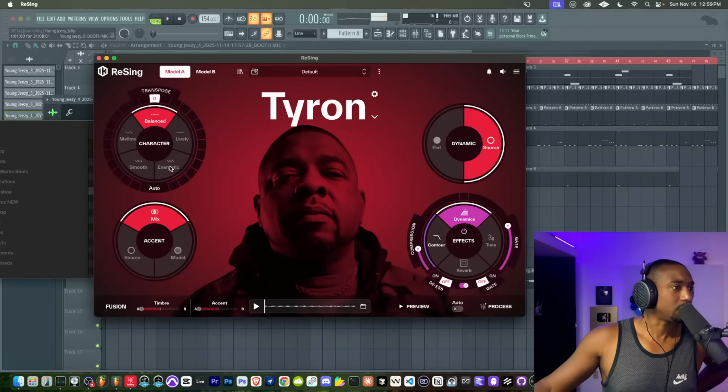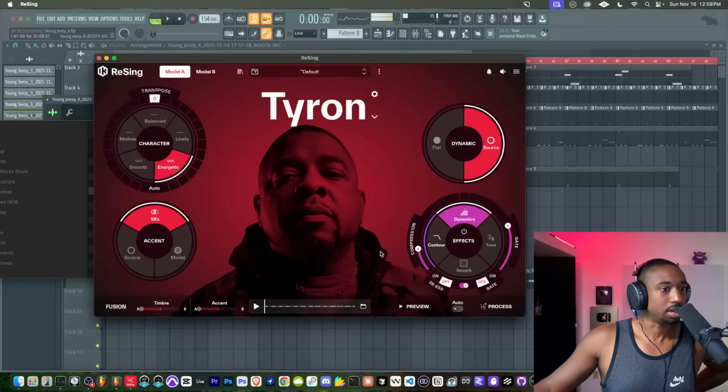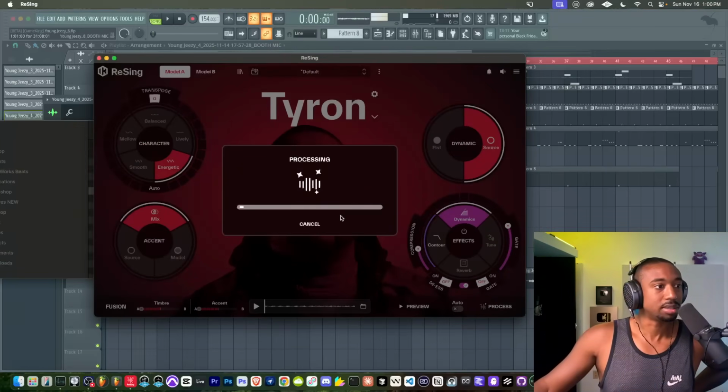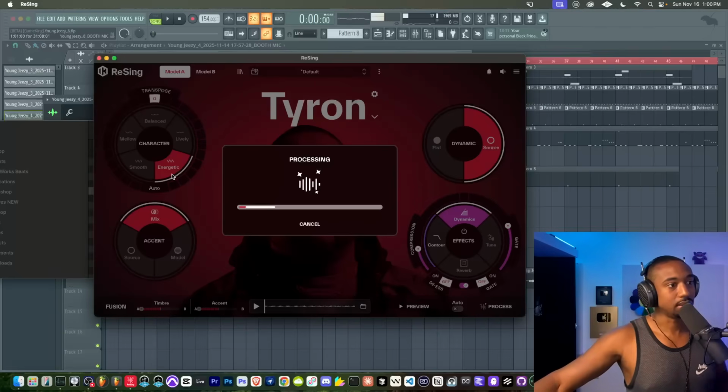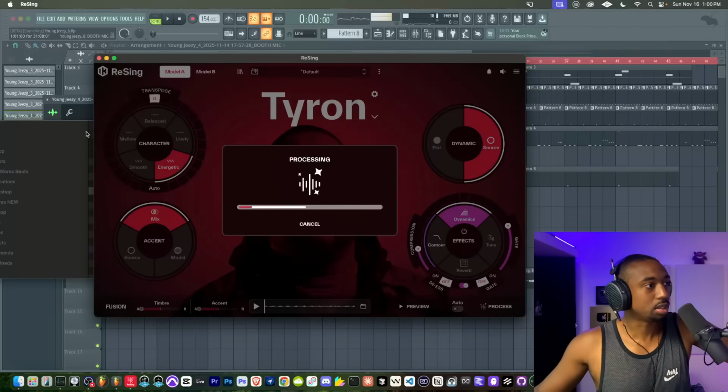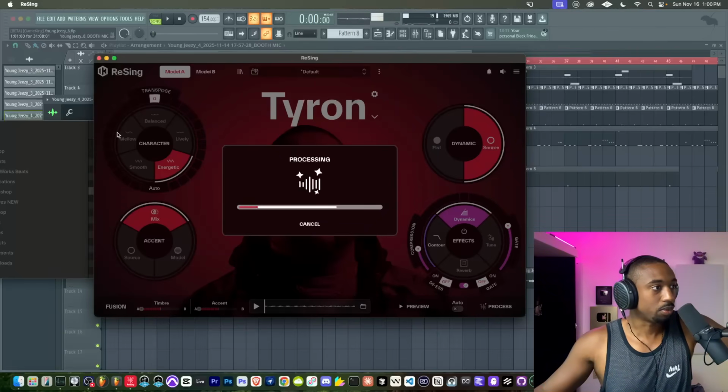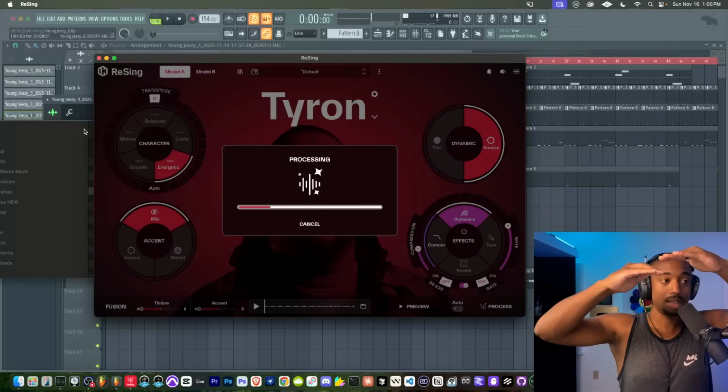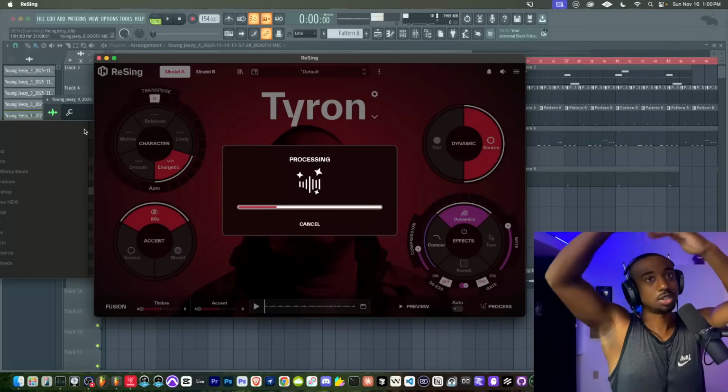We don't need anything in particular. Maybe let's make it more energetic because this is kind of energetic, and let's hit process. It doesn't take very long, about the same time any other one would take. It's actually a little bit faster than I remember from Sound ID. But like I said, this tops Sound ID. So if this can do rap, then it is for sure taking the spot.